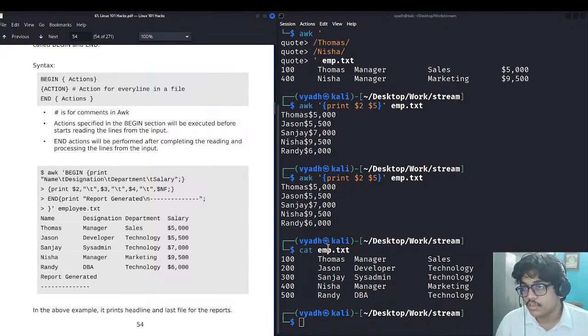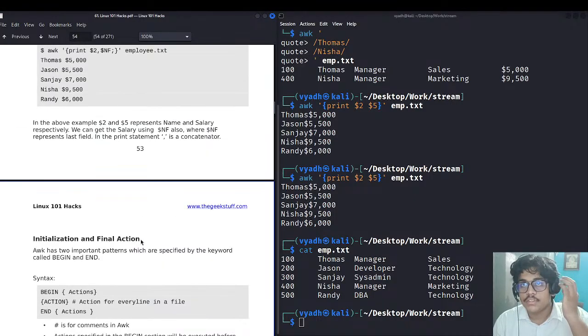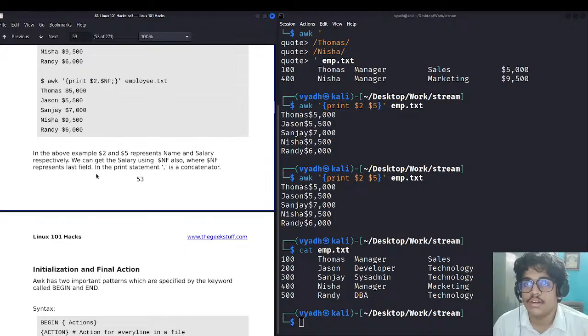So what is it doing? It's $1, $2, $3, $4, $5. So it's printing the $2 field. So two is the field number 2, and field number 5. So it's a bit easy thing. Name and salary are represented. We can get the salary using $NF, where NF represents the last field in the record. The print statement with a comma is a concatenator. Okay, so NF is used to represent the last field.